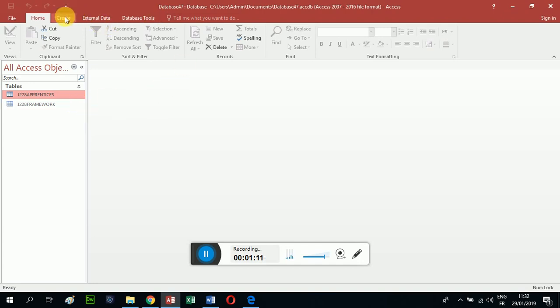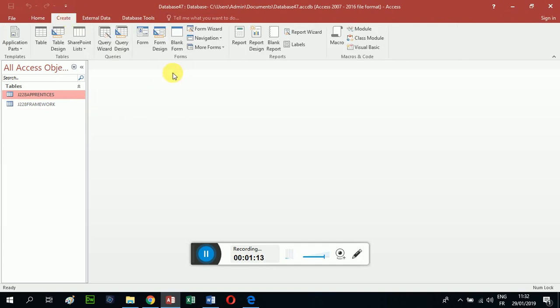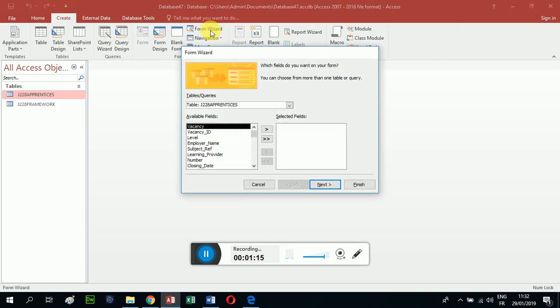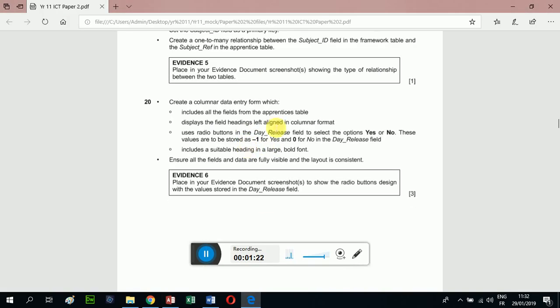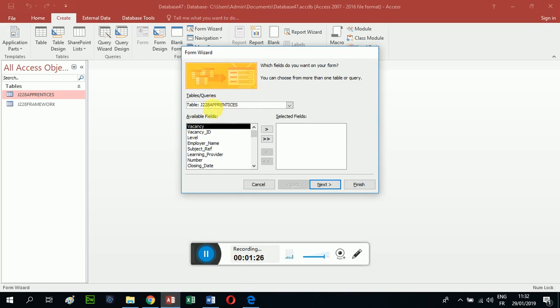Okay, so heading on then, let's create that columnar form. We go to Create, and then the Form Wizard. What do we want in that form? Let's have a quick look. It includes all the fields from the apprentice table. This is my apprentice table right here. I want all of the fields, so I'm just going to click this double arrow, and then it has all of those down in there.